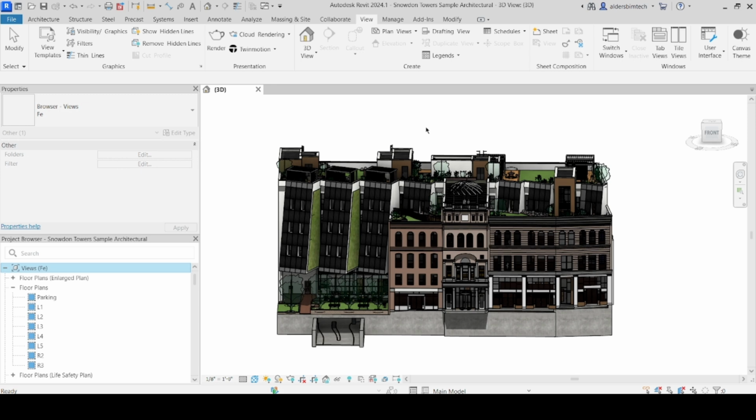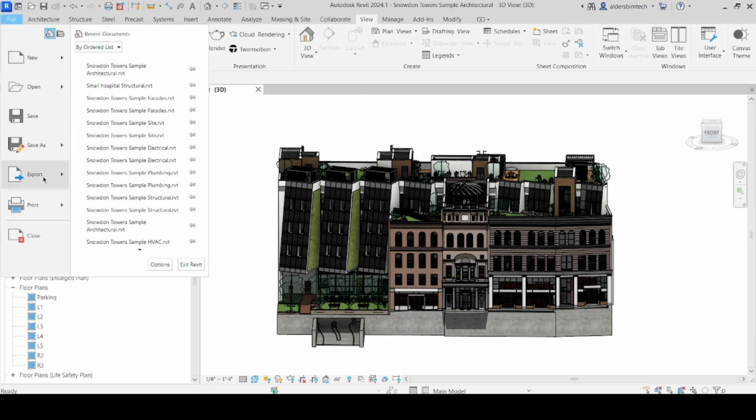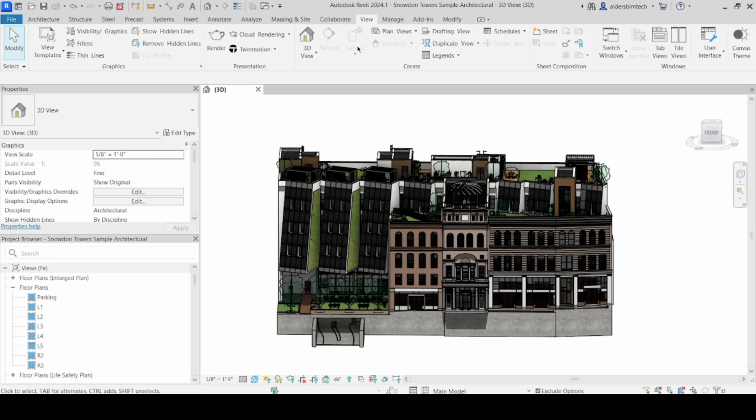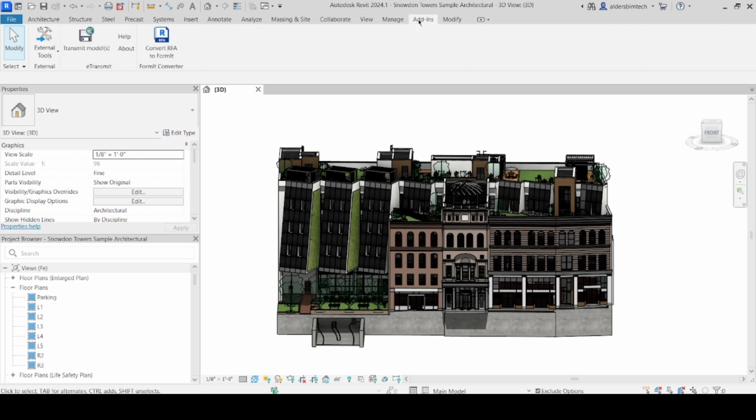For that I will go to the File tab, then Export. Here we can see the NWC format. Also we can go to the Add-ins tab, where there is an External ribbon which has External Tools. If we click External Tools, we will have two options: Navisworks SwitchBack 24 or Navisworks 24.